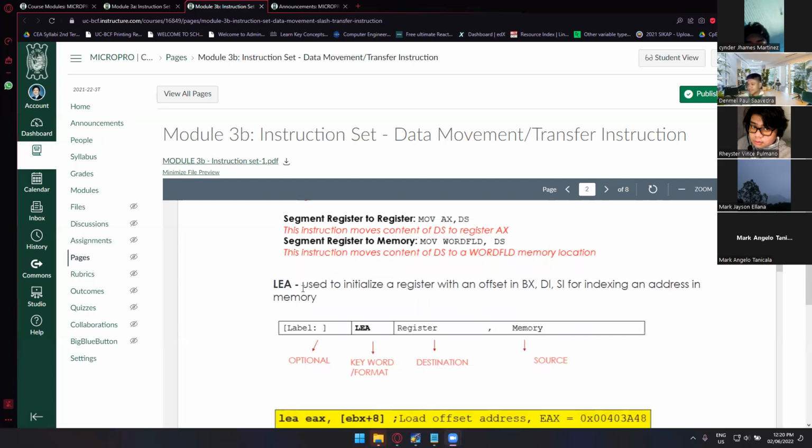So the next one is LEA. This LEA is specializing in offset. It is similar to MOV. It also moves a memory into a register, a register to register, memory to memory, or an immediate to register. So they work pretty much the same.